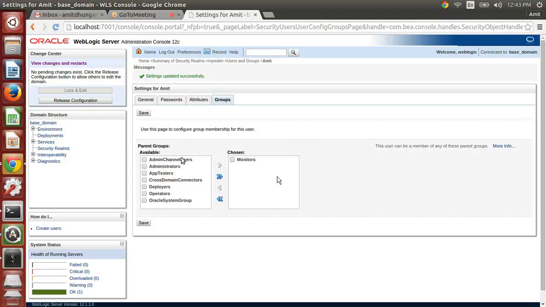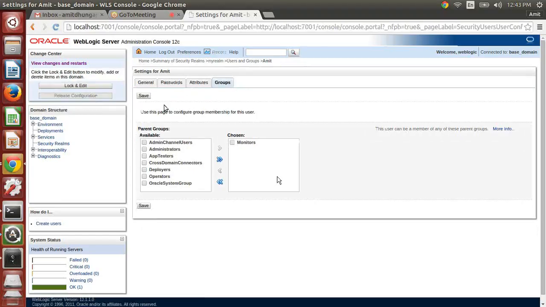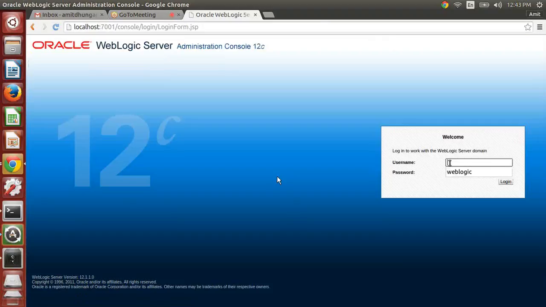Now release configuration. Okay. Now log out and log in with Amit and the provided credentials. Log in with the Amit user, right? Yes, the user is Amit, and the password is what you provided earlier.